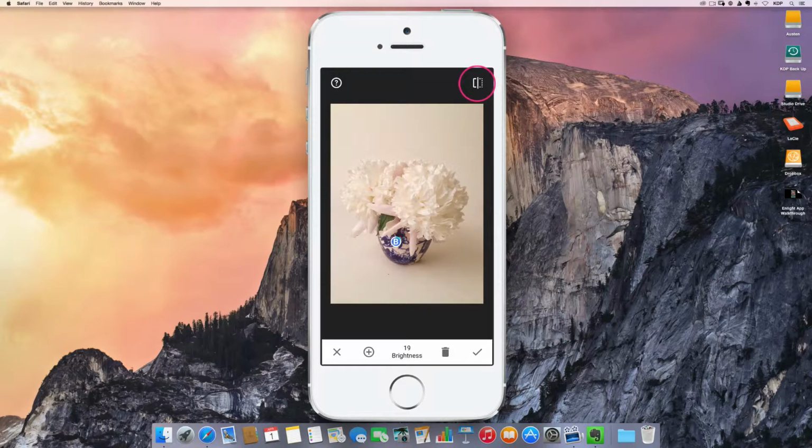In the top right hand corner, we've got this little icon that, if you tap and hold on it, you can see the before and after of what you've just done in that little tool.